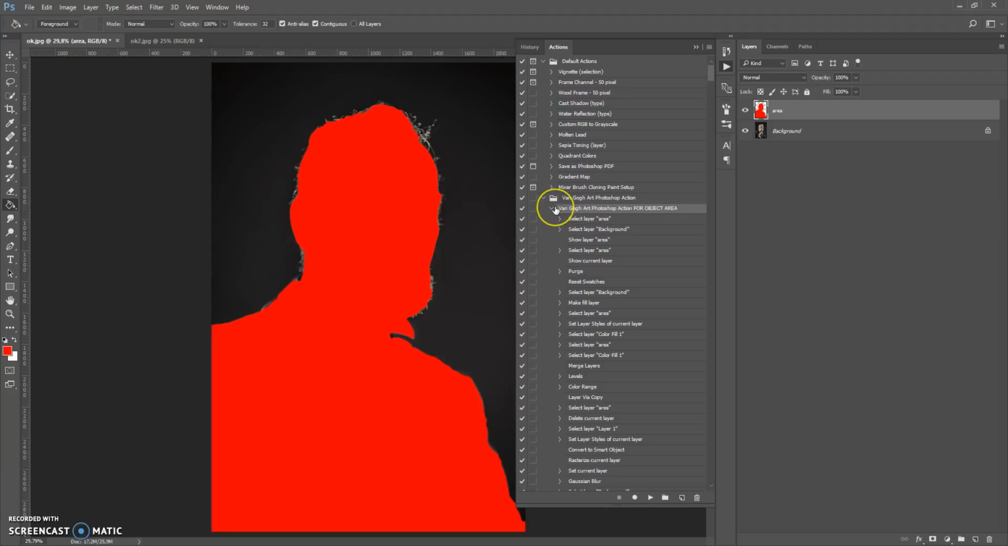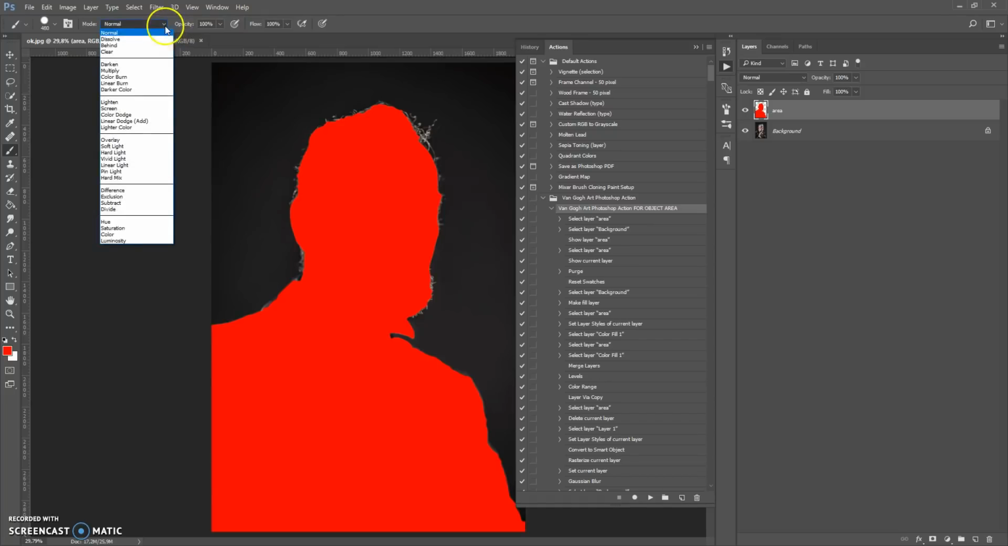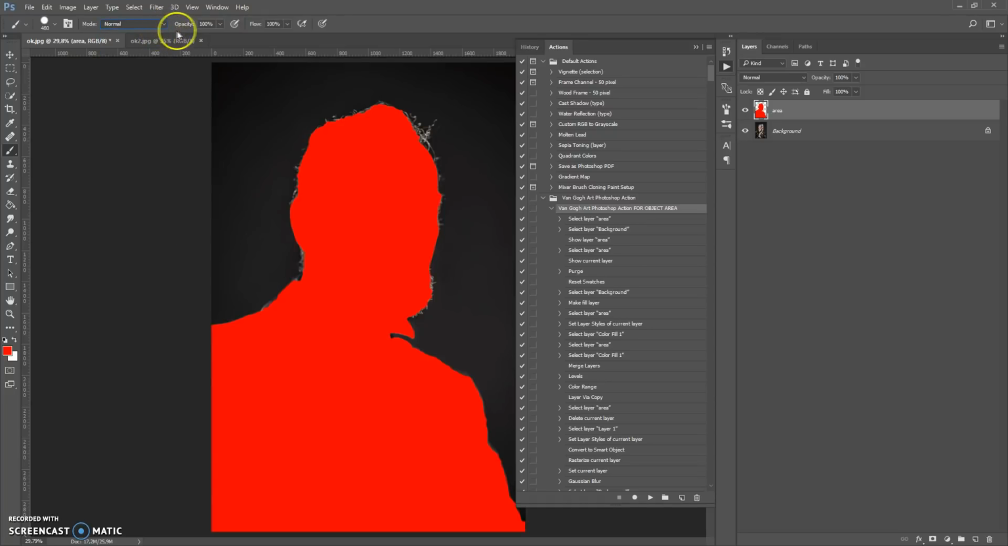Open the action and click play. But before you click play, please select the brush tool and make sure that the opacity and flow values are 100%. And please make sure that normal mode is selected also. Okay, now click play.